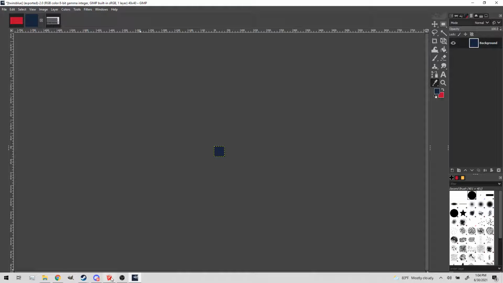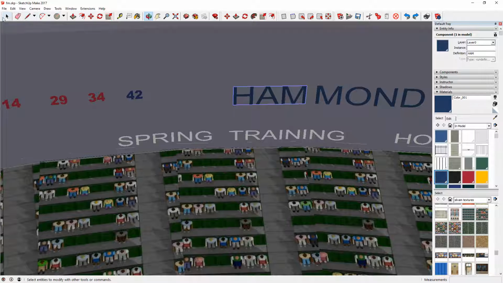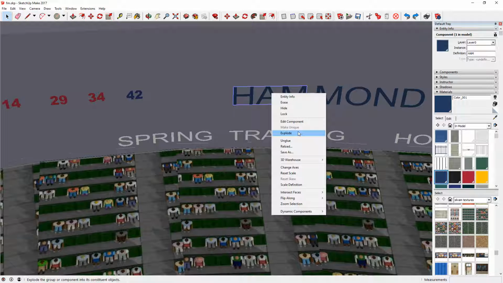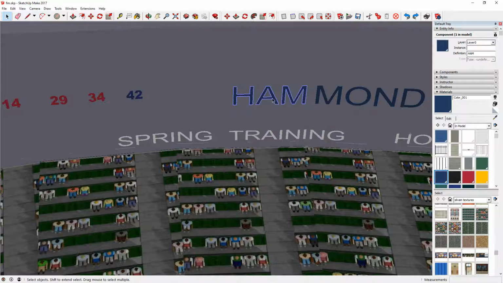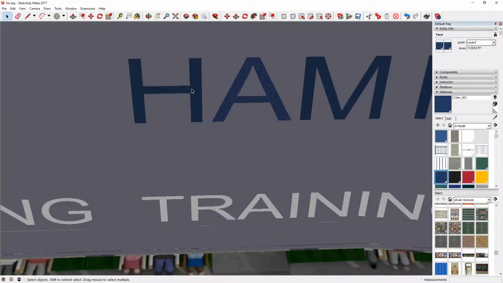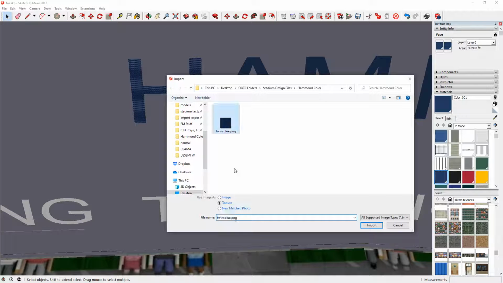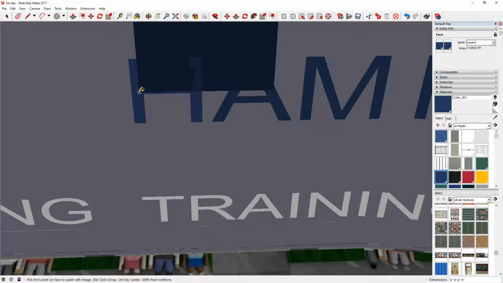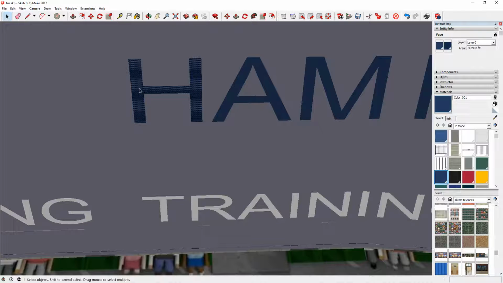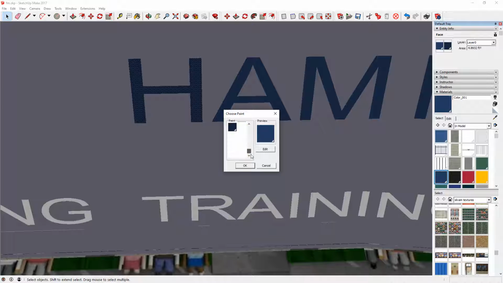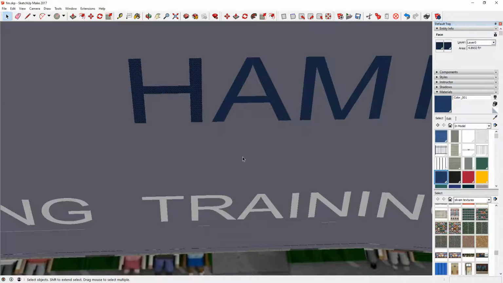So then what I do is I go back into my model, and you'll notice that this is connected right now. So I'm going to select, I'm going to explode this, and on this first letter, I'm going to import Twins Blue as a texture and paint it over that letter. So if I go over here and click on that box, I should be able to scroll down to the bottom, and there's a Twins Blue that I can use. Okay, so that H is now set.